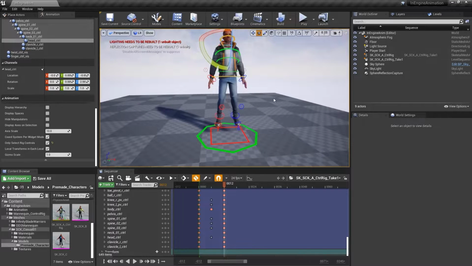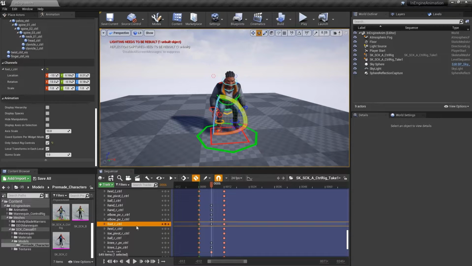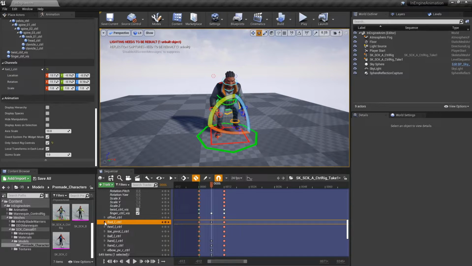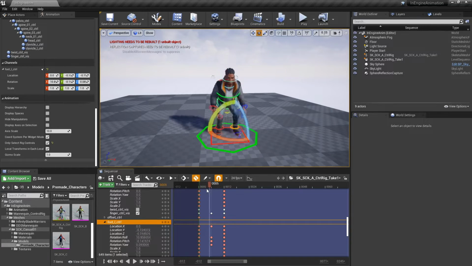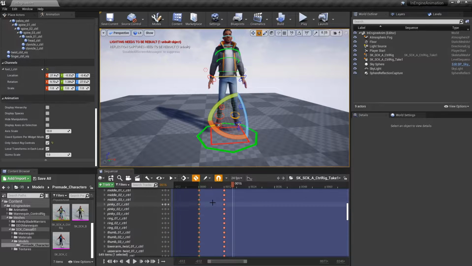And now notice his feet are coming up off the ground, and that's because we need to set a key to keep them down on the ground. So if I go to that location X and enter 0, that'll pop it back down on the ground, and I select that foot control for the left and do the same, and now it'll be planted on the ground. There we go.